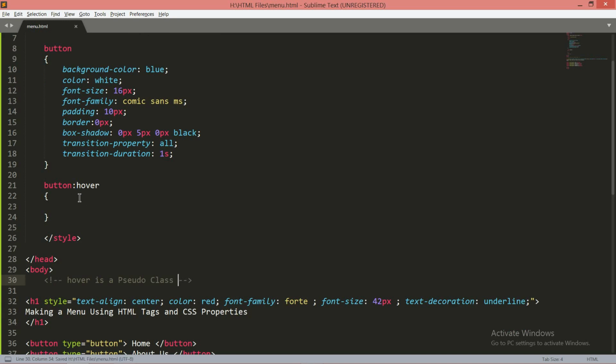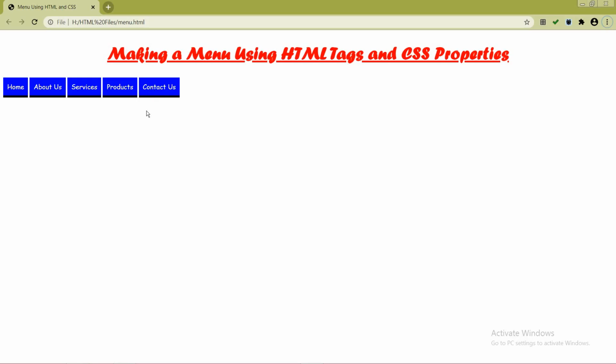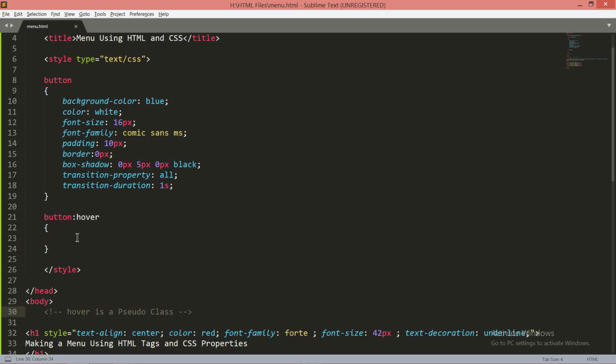Now you can see, whenever the user places the pointer over the button, whatever property you write over here will animate. Now what property I want to animate, you have to define it over here. Suppose I want to change the color from white to red. The initial color of the text is white, and I want to change it from white to red.